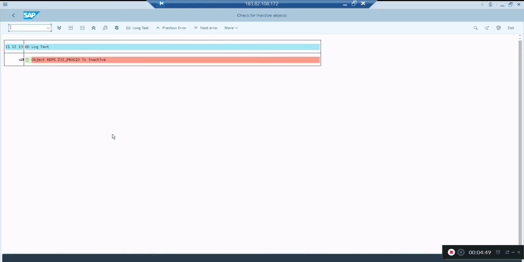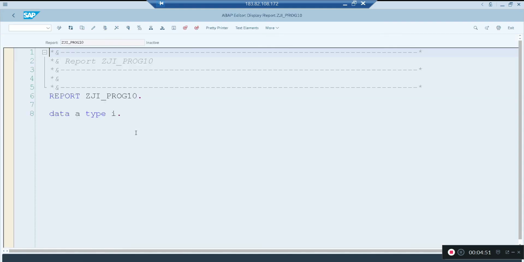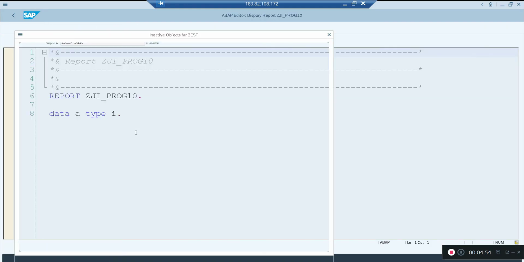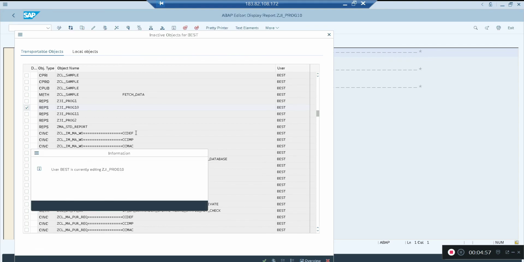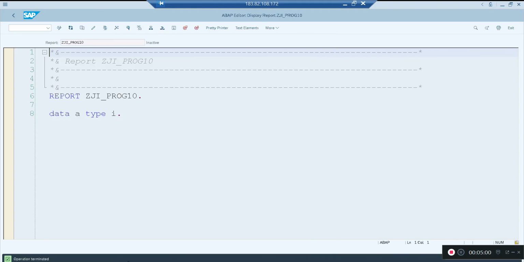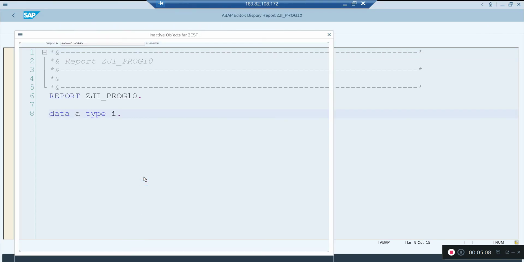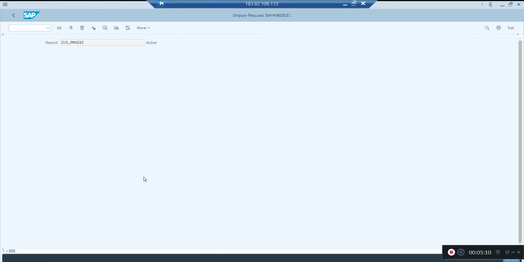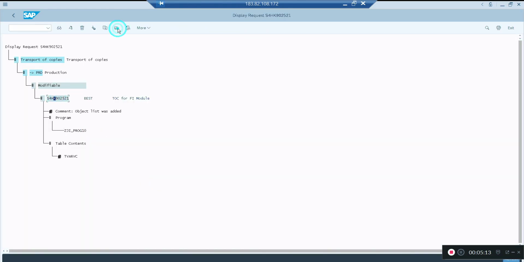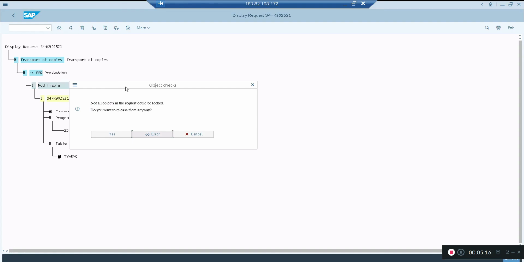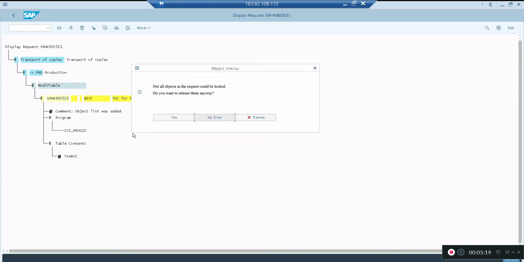Okay, same error. One second. Activate code. Okay, it's used again somewhere. It's open somewhere. Here I think. Yeah, closed it. Activate. Yeah, it's done. Go back. Release. Yeah, this message used to come once you release: not all the objects could be logged. No issues because it's not a workbench. If it is workbench, obviously it's going to be logged. So just click yes. It's getting released.